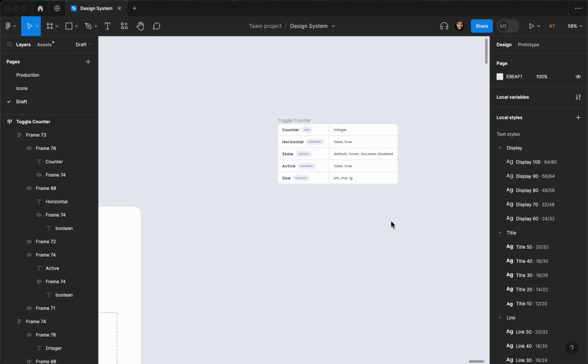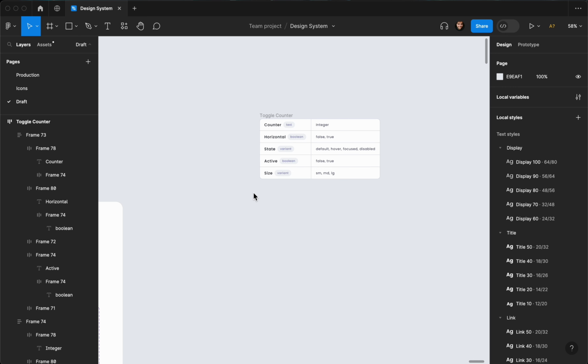So in this video I'm going to show you how you can create a toggle counter which you can use on many occasions. Actually, one of the uses is the like button when you are liking something and the counter gets updated. So let's go ahead and create it.